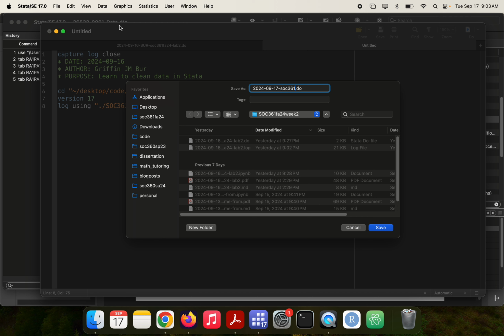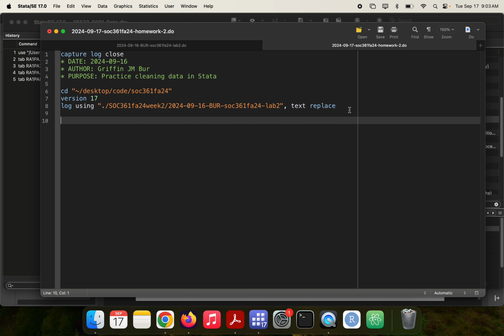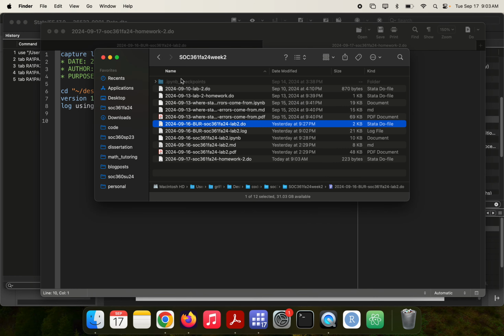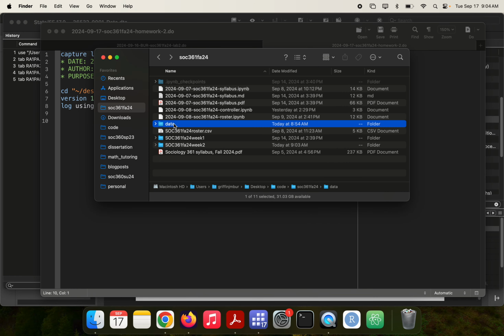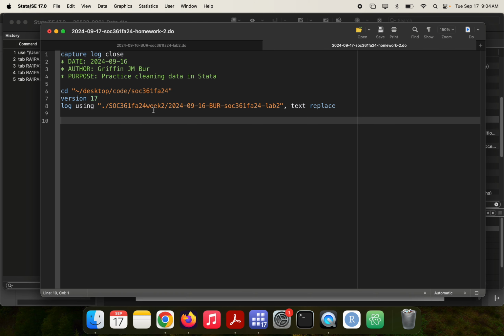So it's 361 fall 24 homework 2, like this. And I'm going to say practice cleaning data in Stata. And now I just want to start saving these things in a systematic way. So I'm going to write out how I would actually access these data in a systematic way. I see that I have to go into this Midas refresher folder.